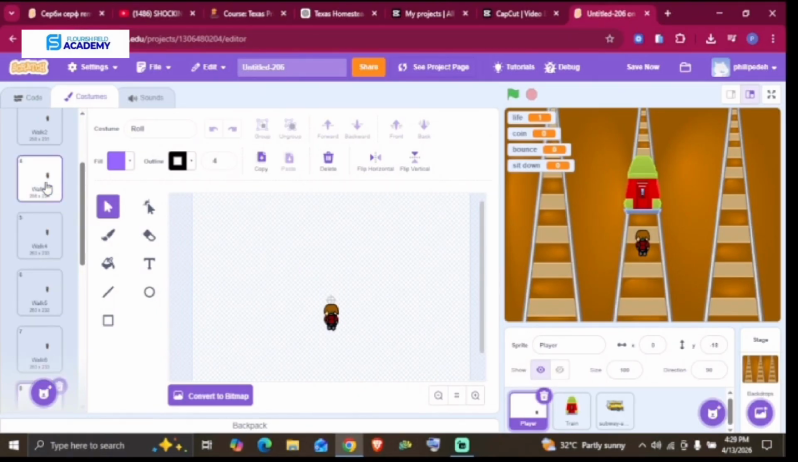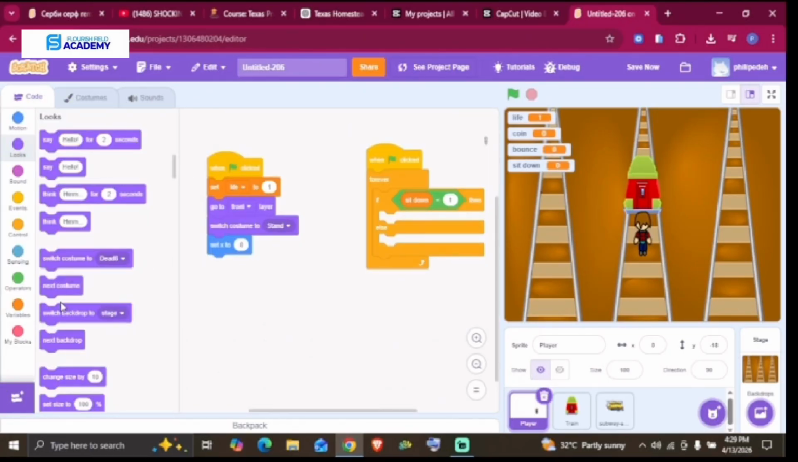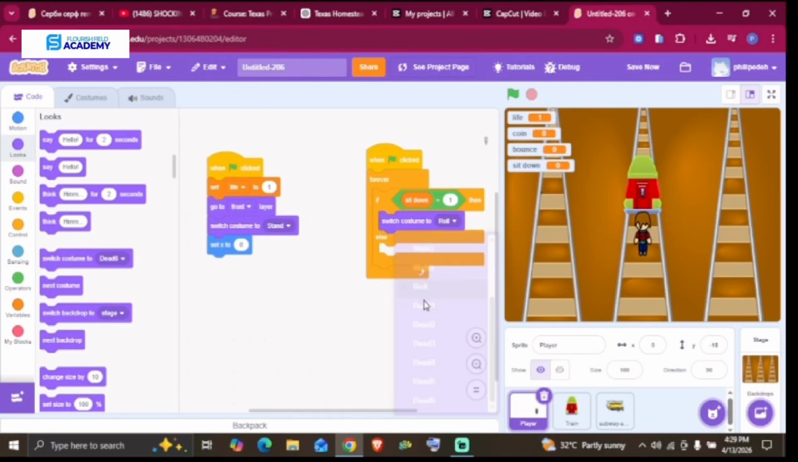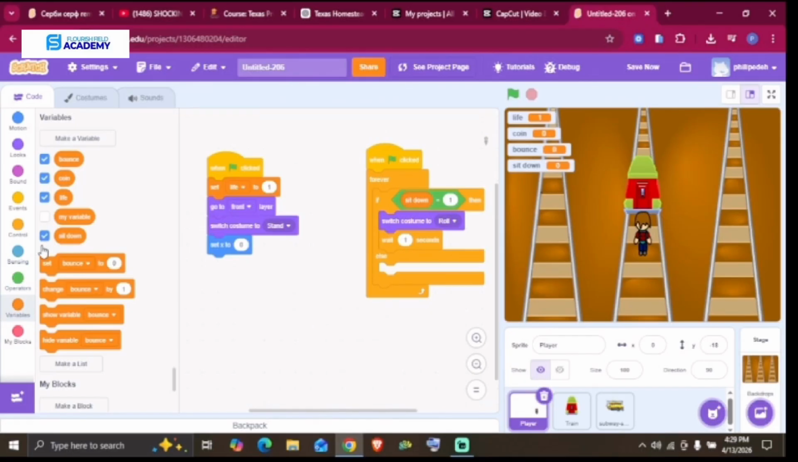So I'll go back to the code. Now I'll switch my costume to roll. Let's look for roll. Okay. And I'll wait for 1 second. And then I'll set sit down back to 0. Then I'll change set.